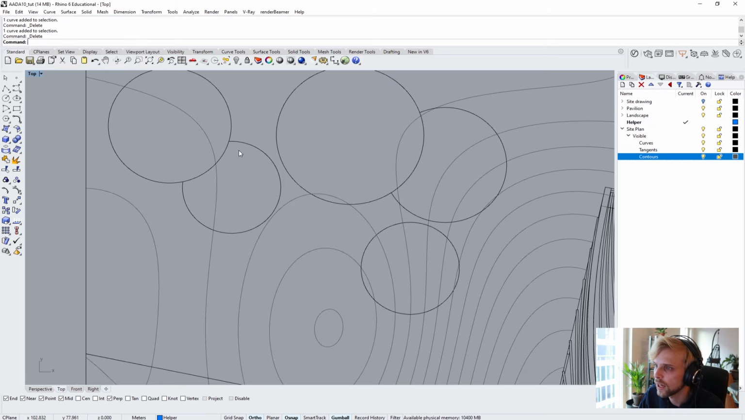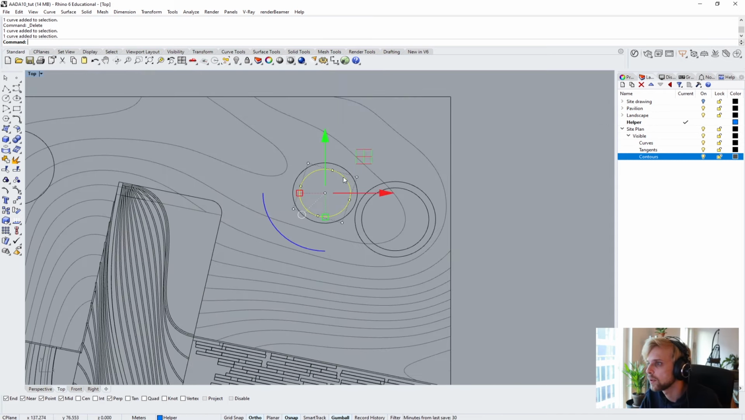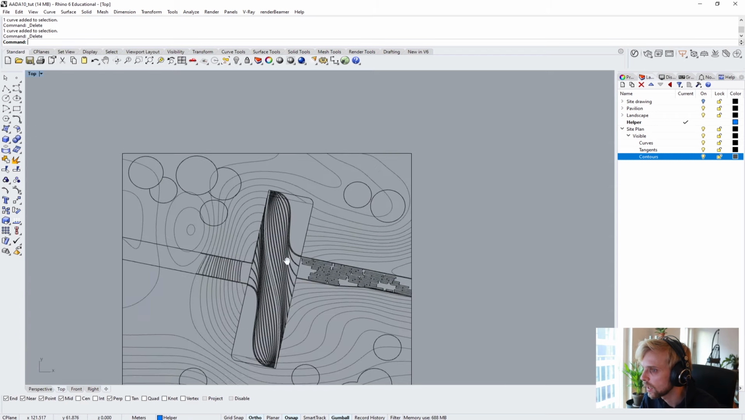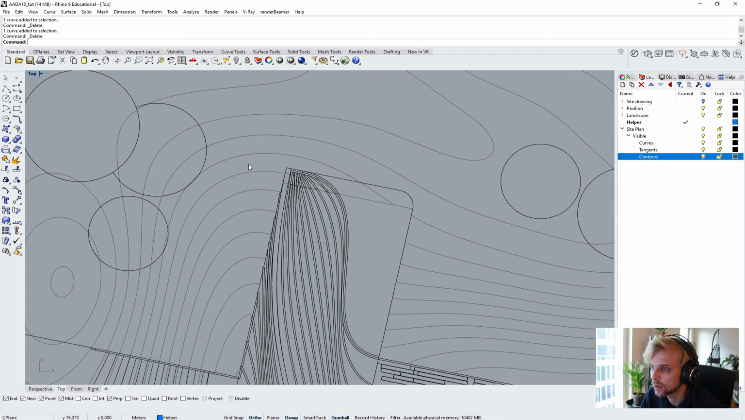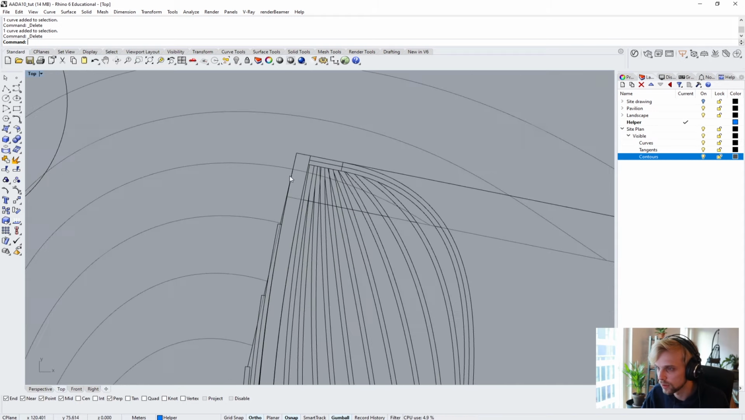Wherever you have circles for trees, it's fine to have the contour lines below them, to just, you know, kind of not trim away, for instance, this contour line with this circle. That's fine. But when you have the geometry of a building or platform, and you see contour lines below it, then it's weird. Then you need to trim it off, right?